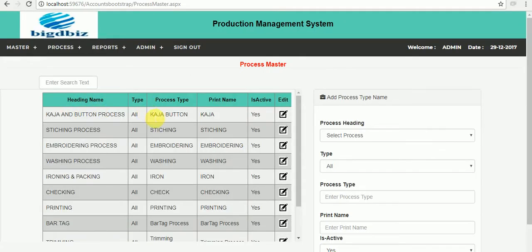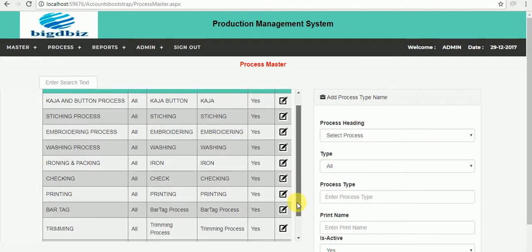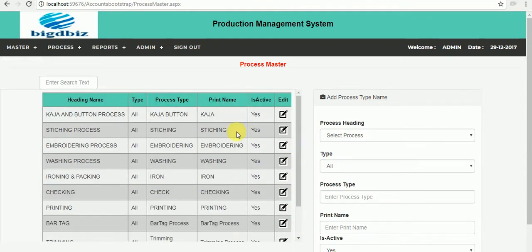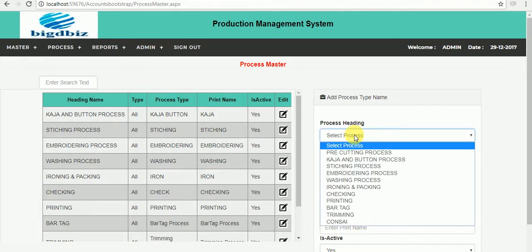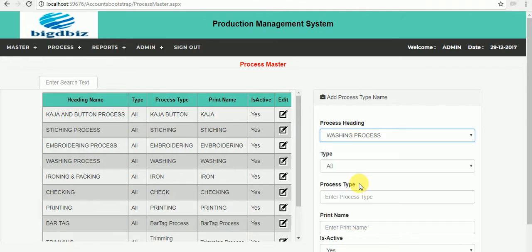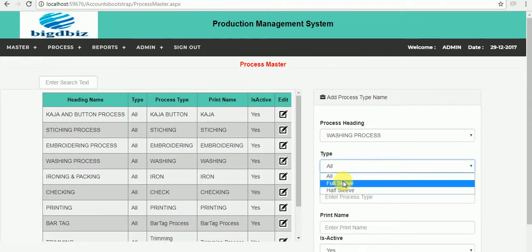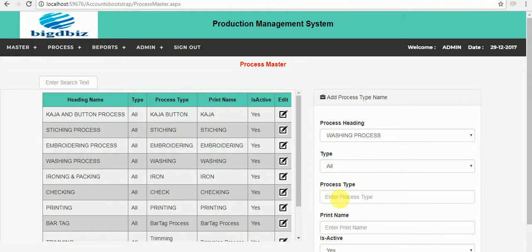What type of processes? Kaja button, stitching, embroidery, washing, ironing, and what type of print name it is. For our notification, we can provide some short names like Kaja button, Kaja, stitching, embroidery, iron, checking, printing, bar tag process, something like that. We have an addition process here. We can select from this process heading, and what type it is, full sleeve or half sleeve. Next comes the process type, print name, etc.